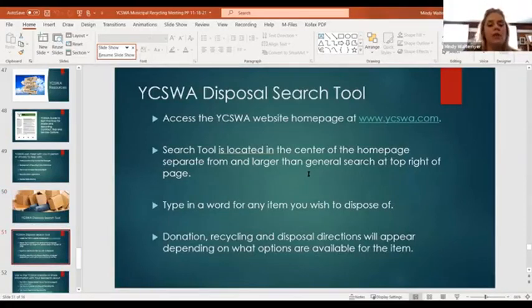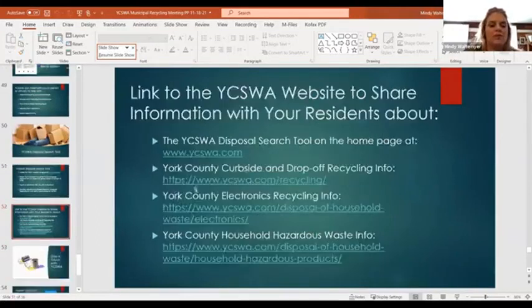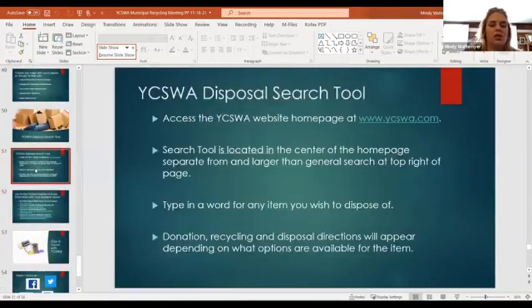It's in the center of the homepage. There's a space right there to type in any item that you wish to dispose of. And if you ever type in any material there and nothing comes up, please let me know, because we're always looking for new materials that we can add to the disposal search tool. And we love your input when it comes to any information that you can share with us.